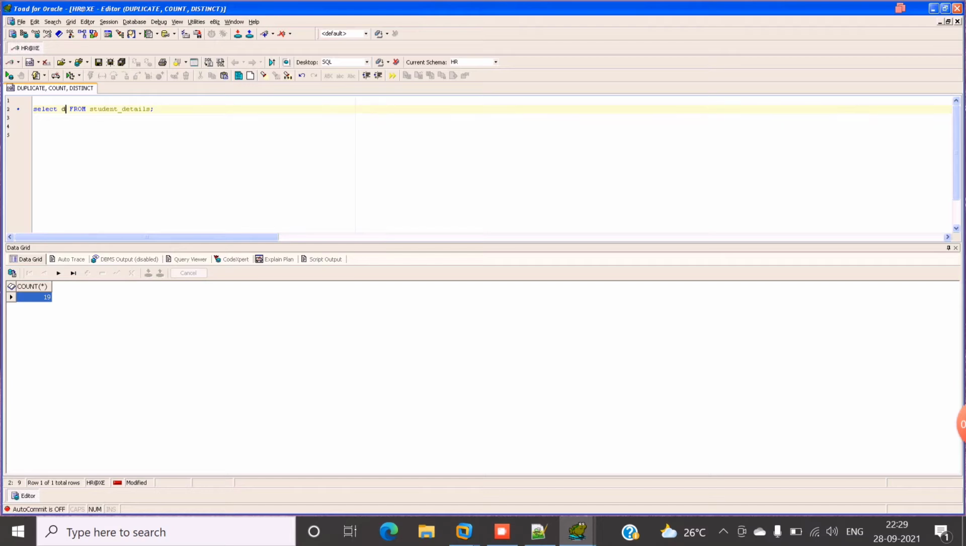For that, I am going to use the keyword distinct: select distinct star from table name. So currently we have 19 records in the student details table. Now I am going to display the unique records in the student details table. I am going to execute the code. Now you can see only 9 rows are unique rows.